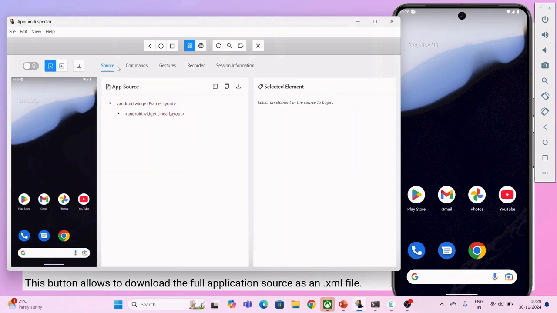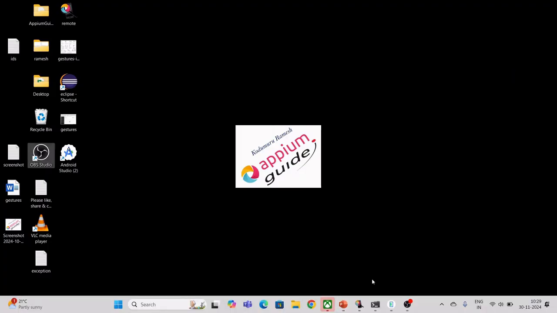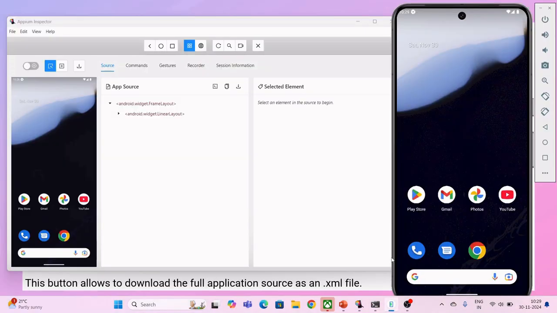It will start the session, and this screen is known as the inspector session. You observe that the source tab is the default tab after opening the inspector session. It is divided into two parts, that is the application source panel and the selected element panel. Going back to our inspector here, the source tab is selected by default, and we have the app source panel and the selected element panel. And we have our emulator here.